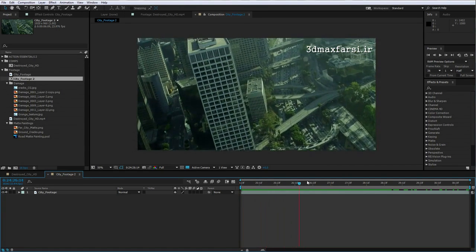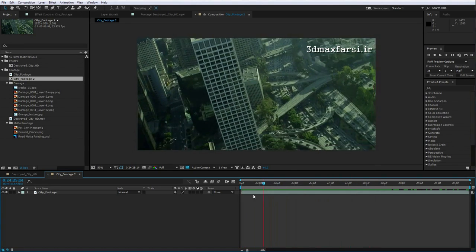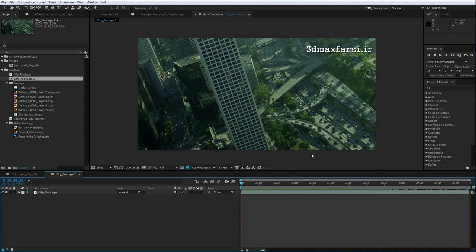So here we have some aerial footage of downtown Los Angeles. I was going to add some traffic, but I guess we don't need to do that. Maybe we'll take some traffic away. That actually might be more shocking.